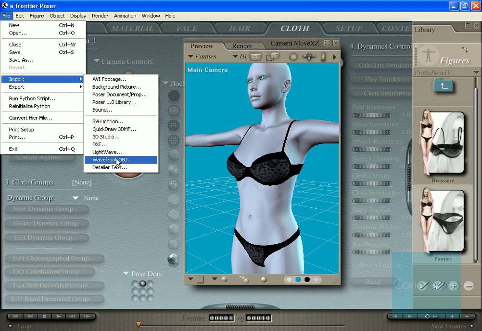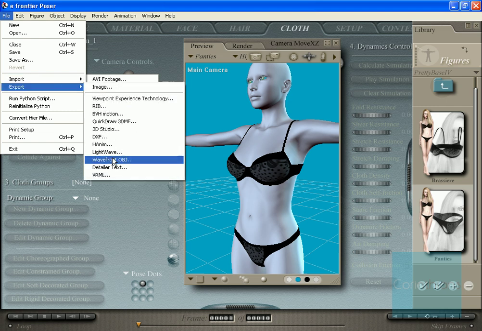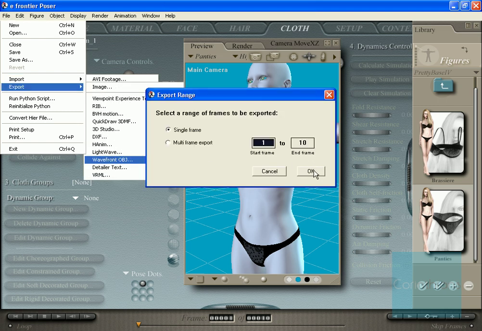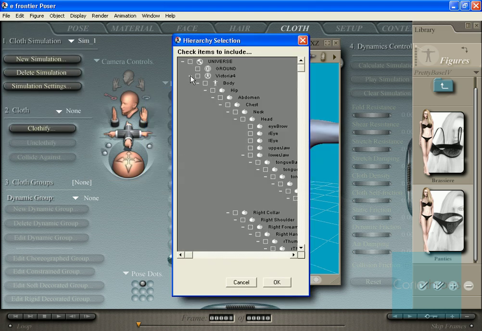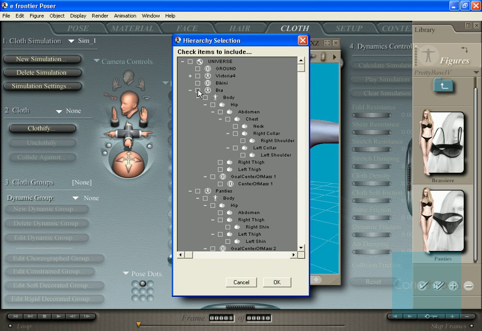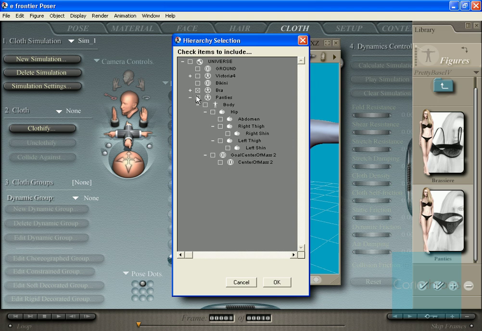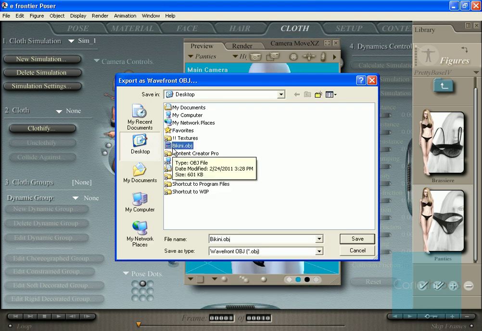Go to Wavefront, sorry, export your object, your first frame. Make sure you're on your first frame, otherwise this won't work. You can deselect everything. Your clothing does not have to be attached to Victoria 4, as in conform to her. Go ahead and click OK. You can save it as whatever you want. Bikini. I'm saving the brassiere and the panties as one single object, not as separate.